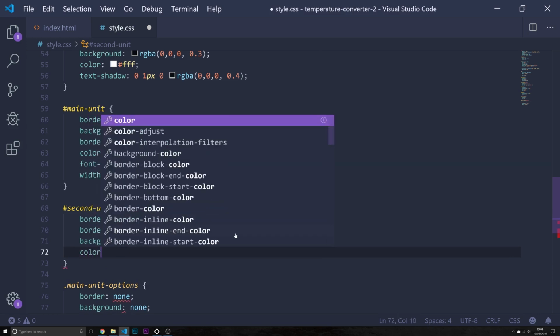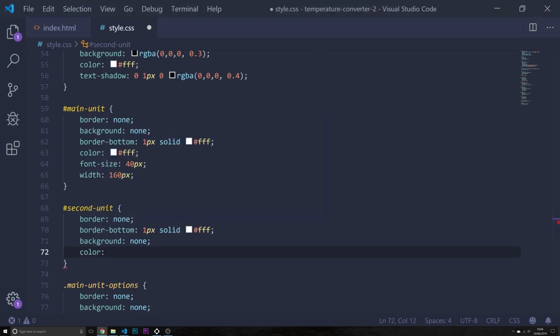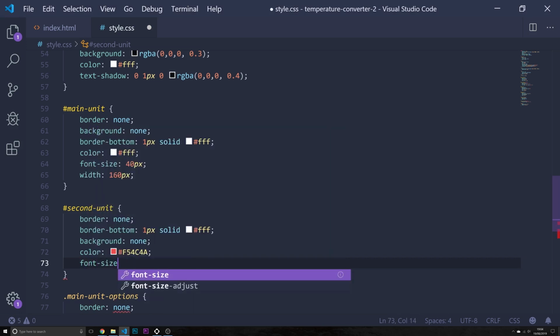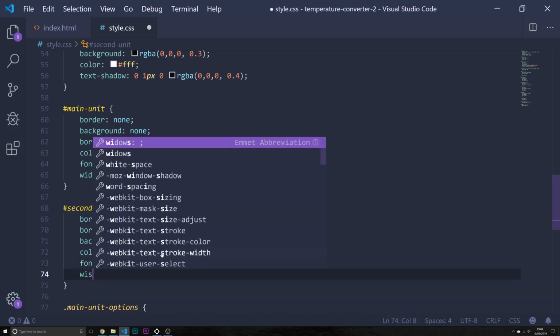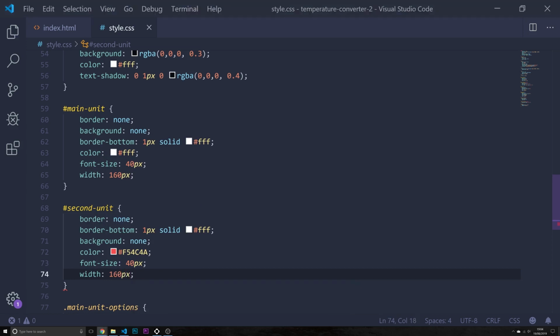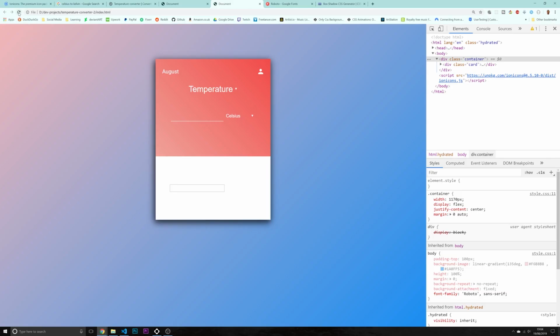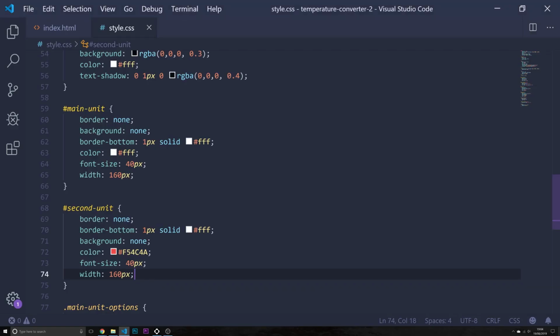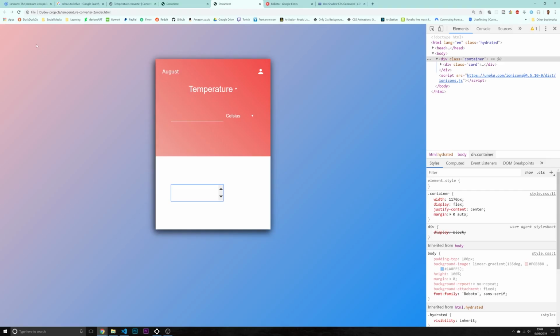I want the color of the text to be this one. This is the color of the text that I want. I want the font size to be 40 pixels. And I also want a width of 160 pixels, just like the one on the top. Let's refresh, and of course now you can't see. I did something wrong. The border bottom has to be the same color as this one, so we can actually see it. All right. Okay, now you can see this part.